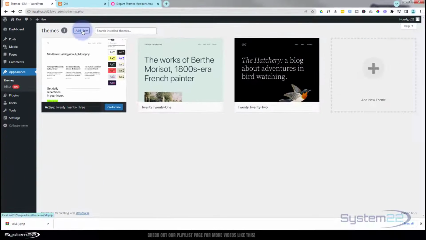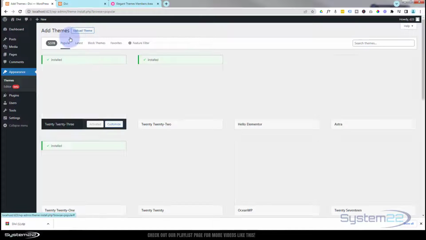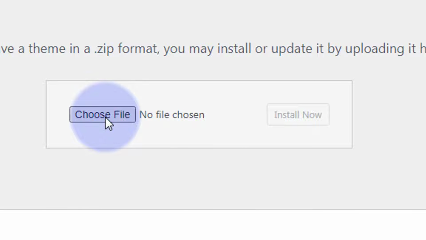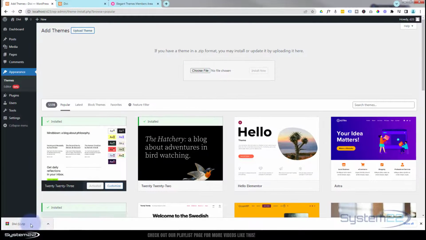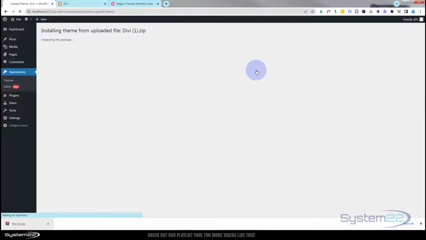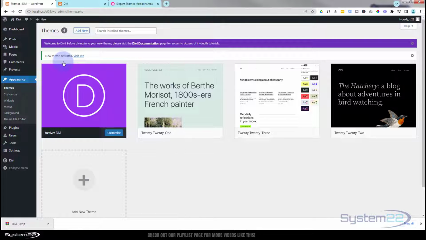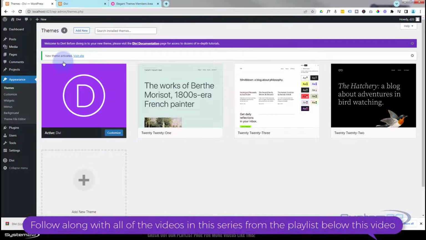So I'm going to hit the Add New button. I'm going to hit Upload Theme. And you can either hit the Choose File button and browse to your downloaded Divi theme or wherever you've kept it. I'm just going to drag mine up from down here and simply drop it right there. Go ahead and hit Install Now. And it's told me it's installed it successfully, so let's go ahead and activate it. Great. And as you can see, it's set Divi as the active theme here.